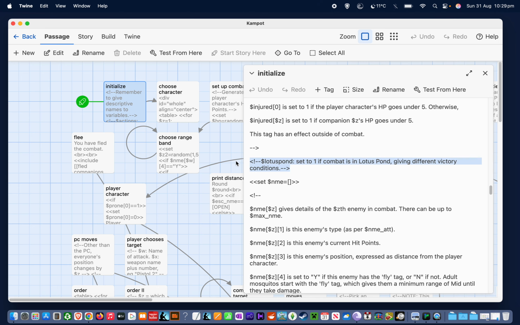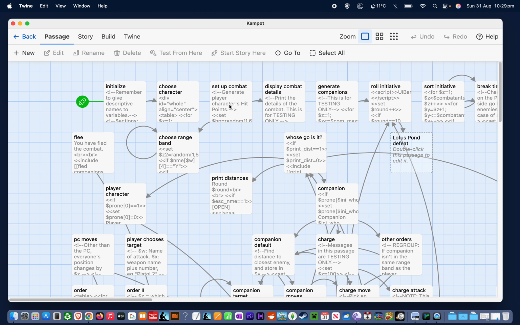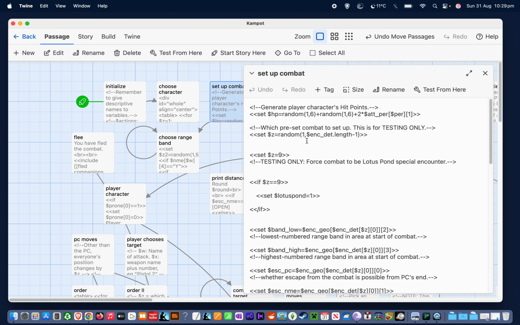So I have a little note here in initialize. $LOTUSPOND set to 1 if combat is in lotus pond, giving different victory conditions. And how do we know whether to set lotus pond to 1? Well, it's straightforward.